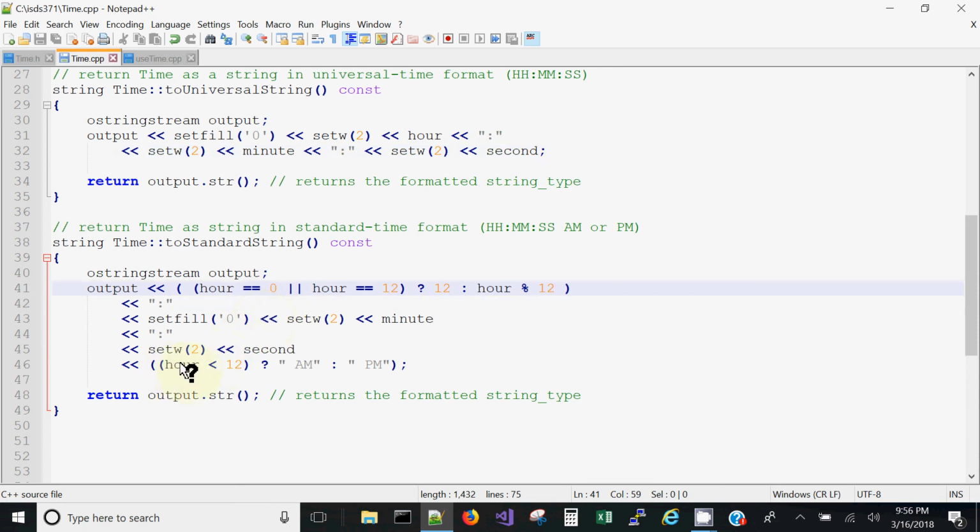And then we test it again. If it's less than 12, we print AM, and if it's 12 or greater than 12, then we print PM. And then we return the output string in both of those.